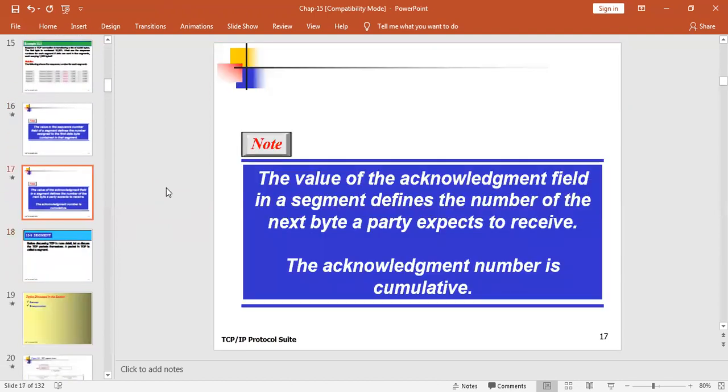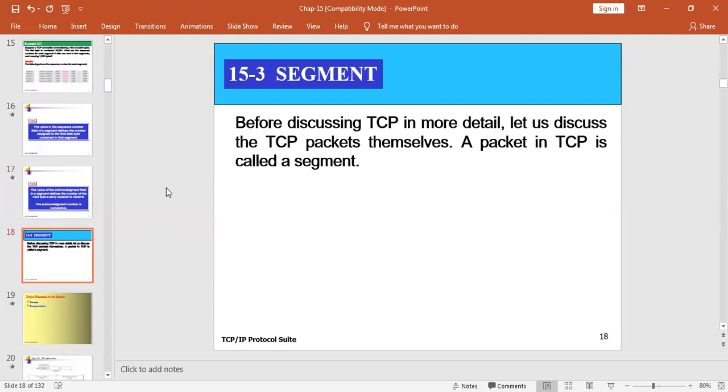So the next thing is segments. Segment is also a very important thing, beta. Before we go into more detail of TCP, it's important for us to look at the TCP packets. So, segments, what basically is a segment.